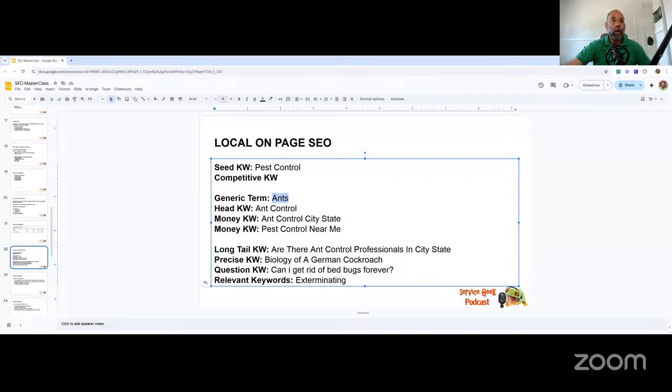Your head keyword, ant control. This is where you've got your ant control page, right? And ant control basically in Kalamazoo, Michigan. You want to rank for that. Pest control near me in Kalamazoo, Michigan. You see, so your money keywords are these. Ant control is just a head keyword to all of these.